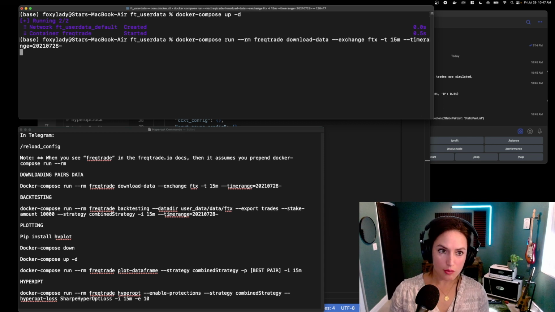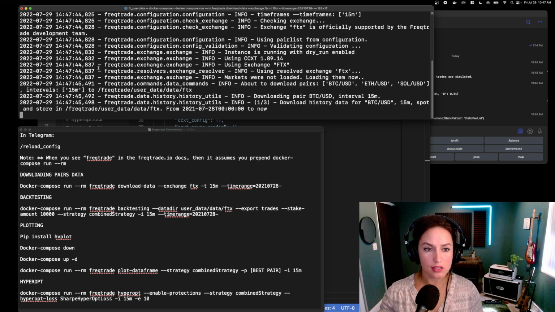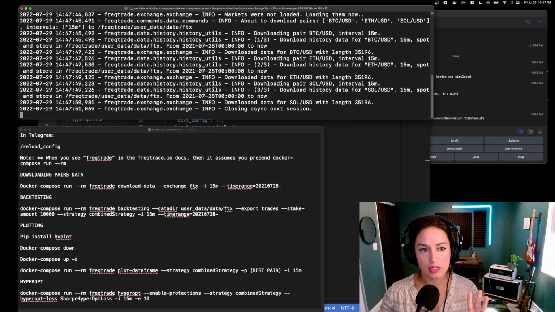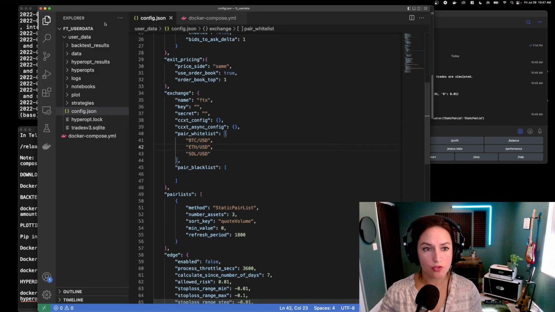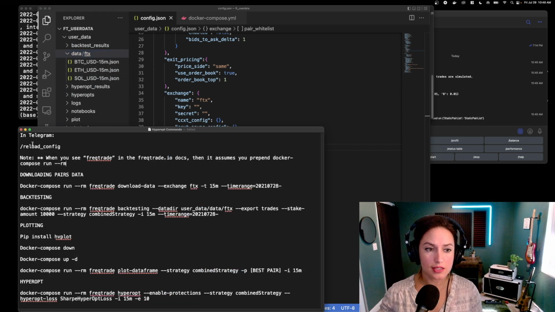I can go ahead and press enter now, and you'll see in the File Explorer, once this is complete, that we're going to have the 3 pairs data downloaded in JSON file format under the data subdirectory. And there they are. Okay, so this is what we're going to use in our backtesting.